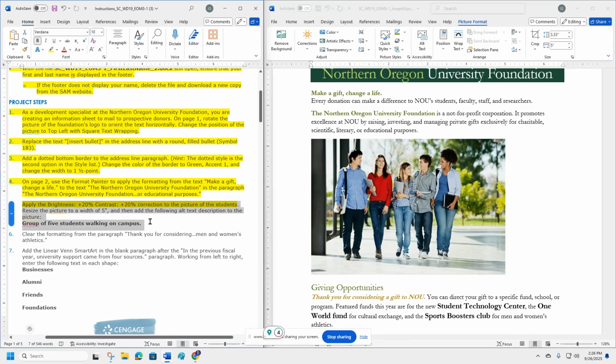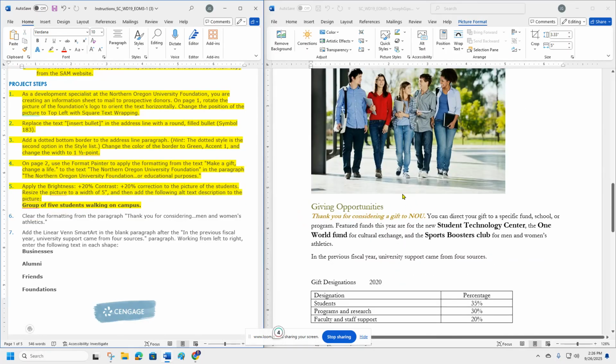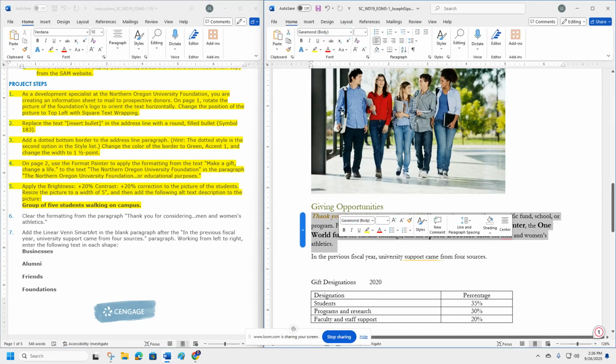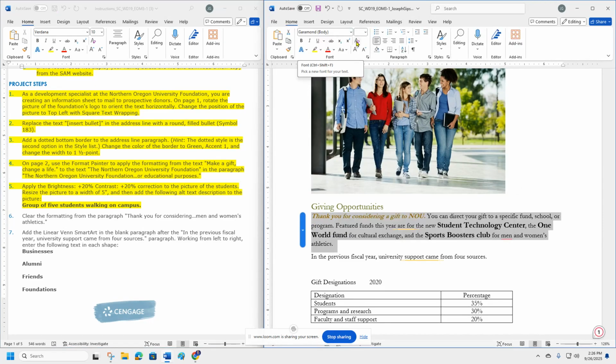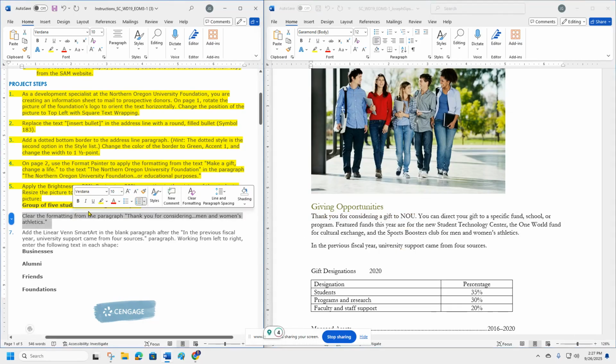Let's see if we can't get 6 done before we run out of time on this video. Clear the formatting for the paragraph, thank you for considering. Okay, so let's go find thank you for considering men and women's athletics. Okay, so what we want to do is make this just clear all the formatting. So let's just go ahead and highlight the whole paragraph. Come up here, just don't click anything, just use your mouse and hold it over right there where it says clear all formatting. Done. So step 6 is done.